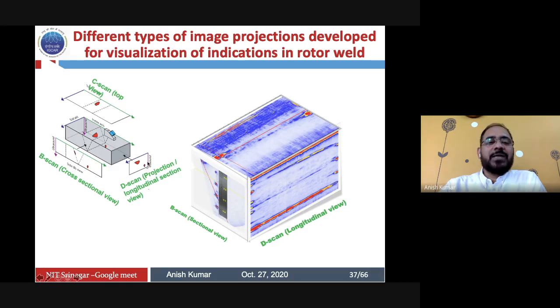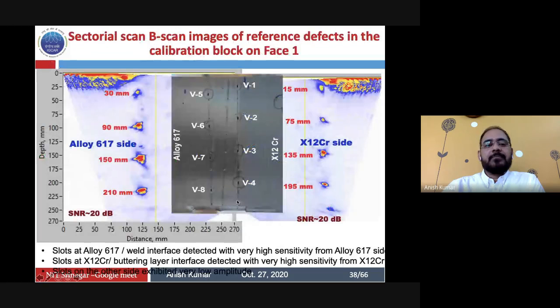There is a screen on the right side. Let's say this was a transparent sample and you had a light source on the left side and a big screen on the right side, so all defects in this will get projected on the right side. And that is the kind of image that you are seeing in the D scan. So you can generate D scan, B scan, or C scan, and see defects at different depths.